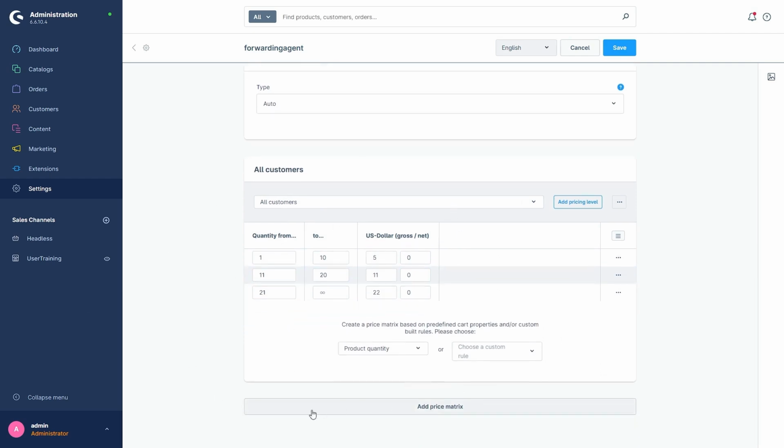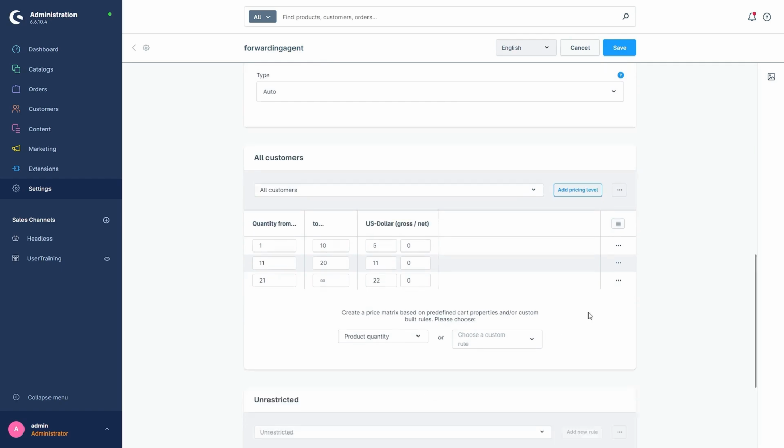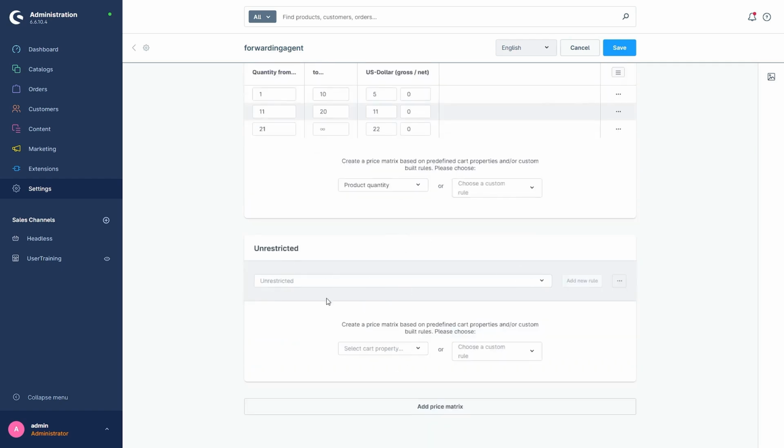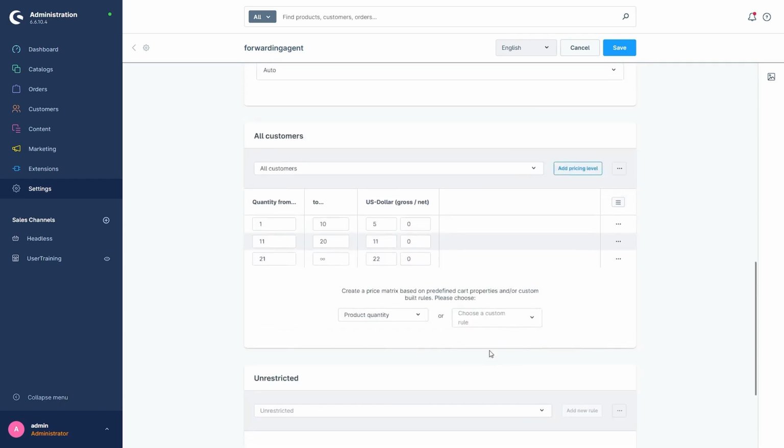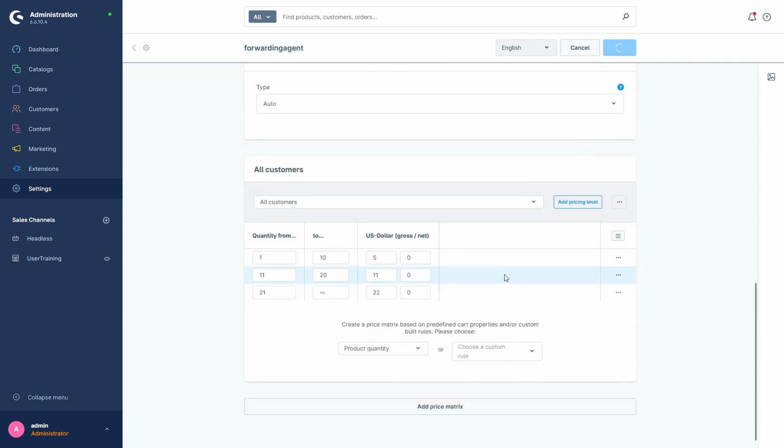Additionally, I could also add more price levels by simply going back here, selecting the respective rule for whom it should apply, and then I can save it afterward. And right now we'll just go ahead and save the whole thing, and then it would already be done.